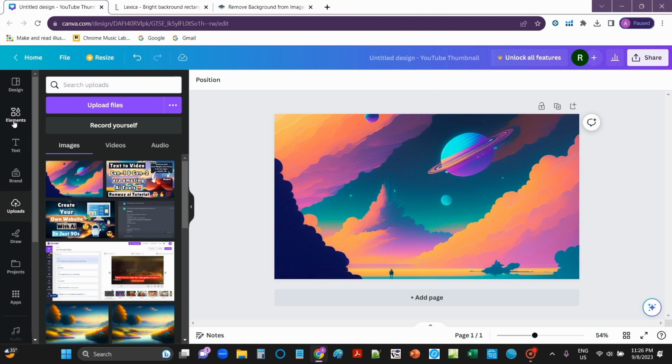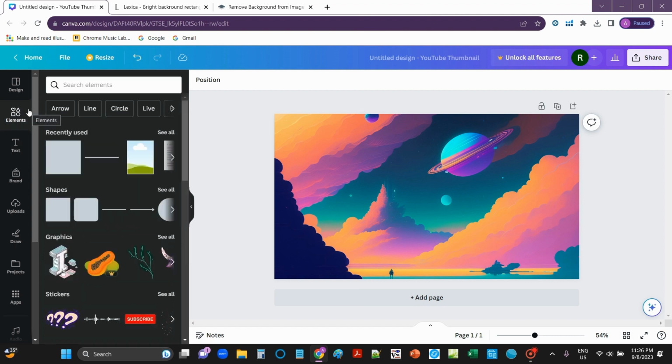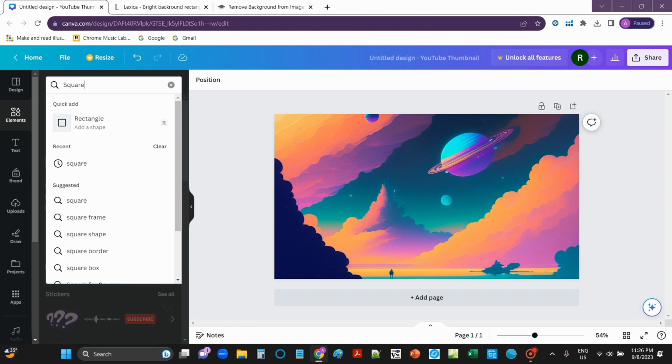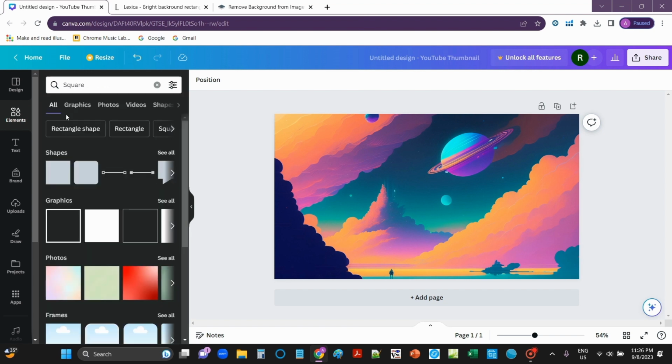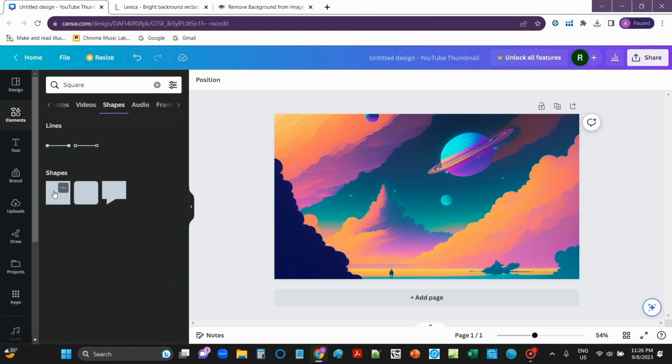Now we need a square. In most of my images I add some square behind the text. So then let me just do that. Go to elements and search on the elements a square. And click on the shapes. We'll just click on see all and see. Then we'll just simply click on the square and drag it. And then adjust it the same way with the corner icons.